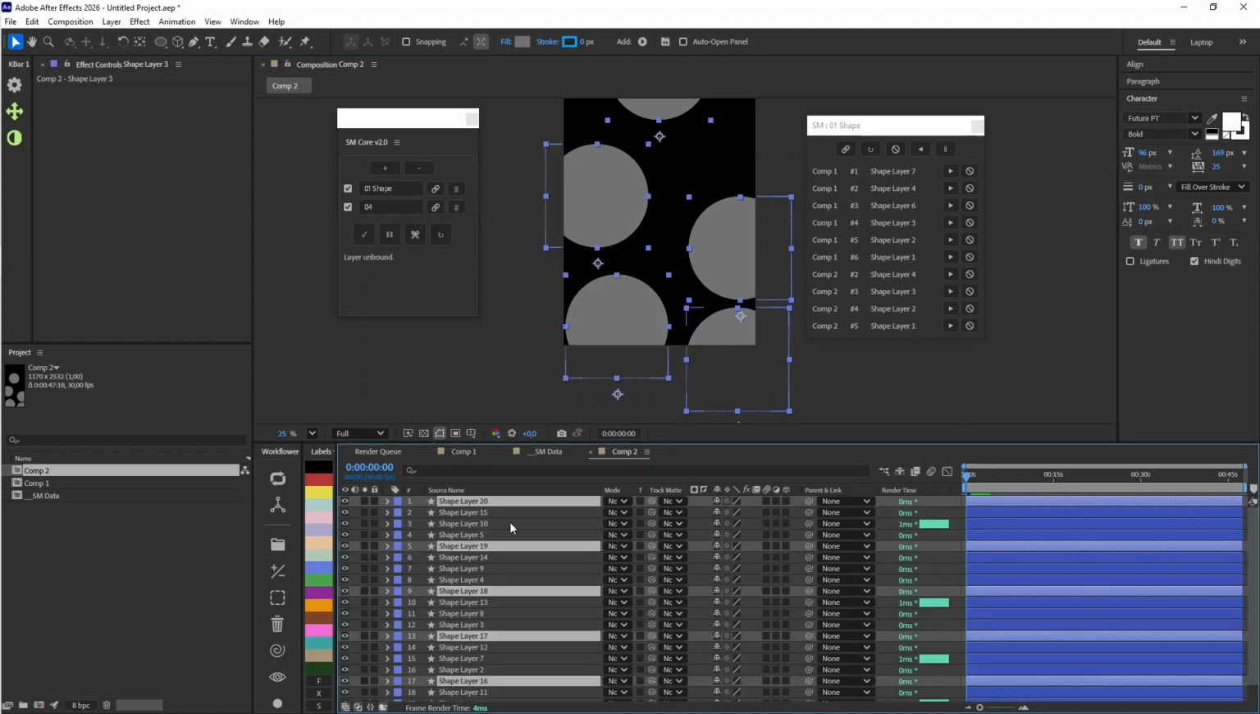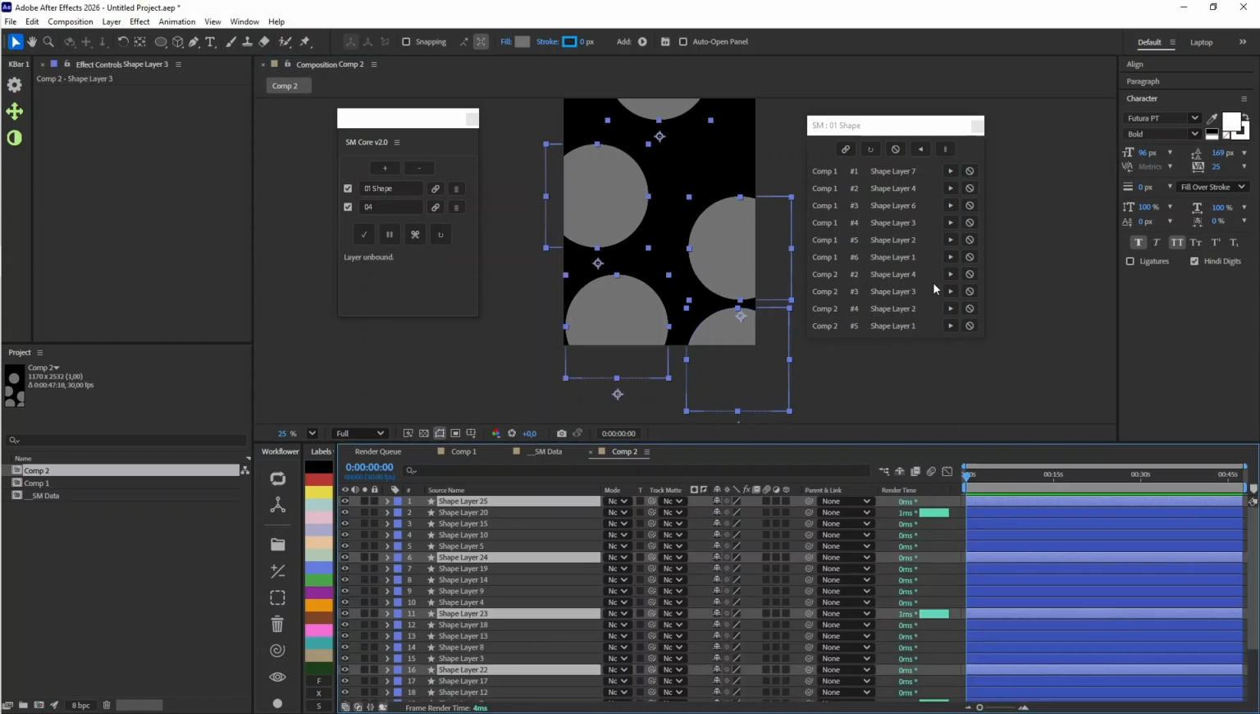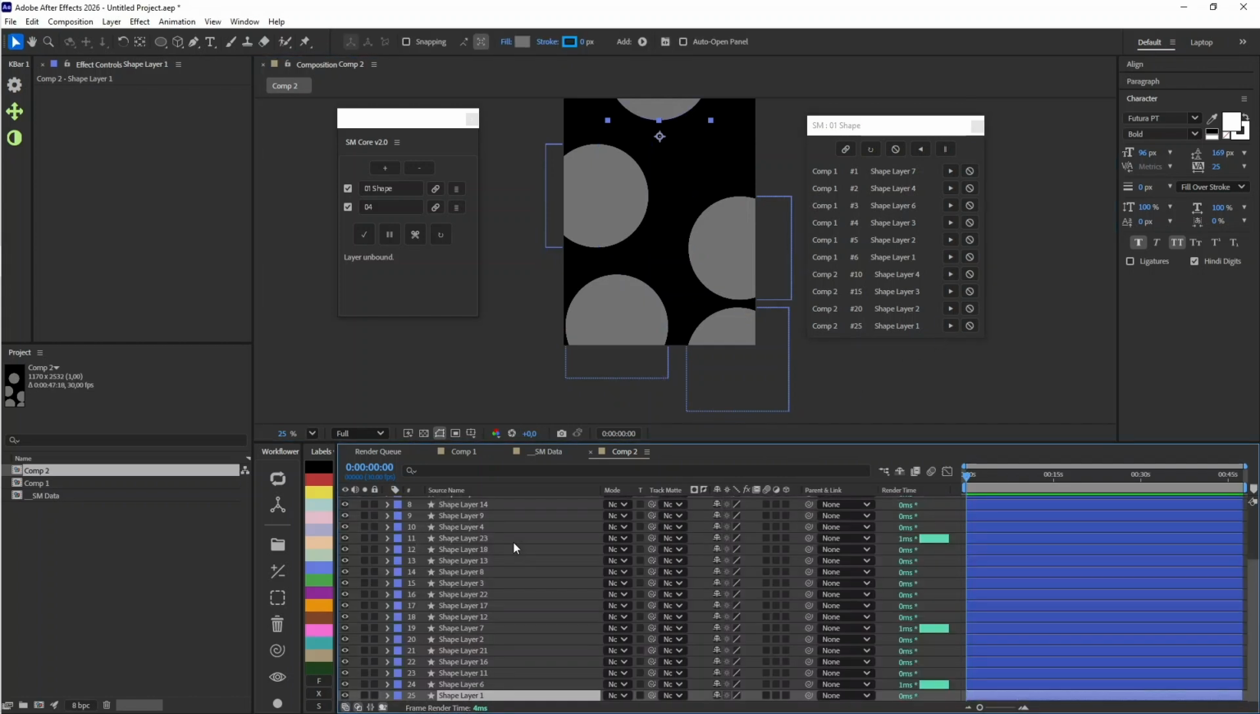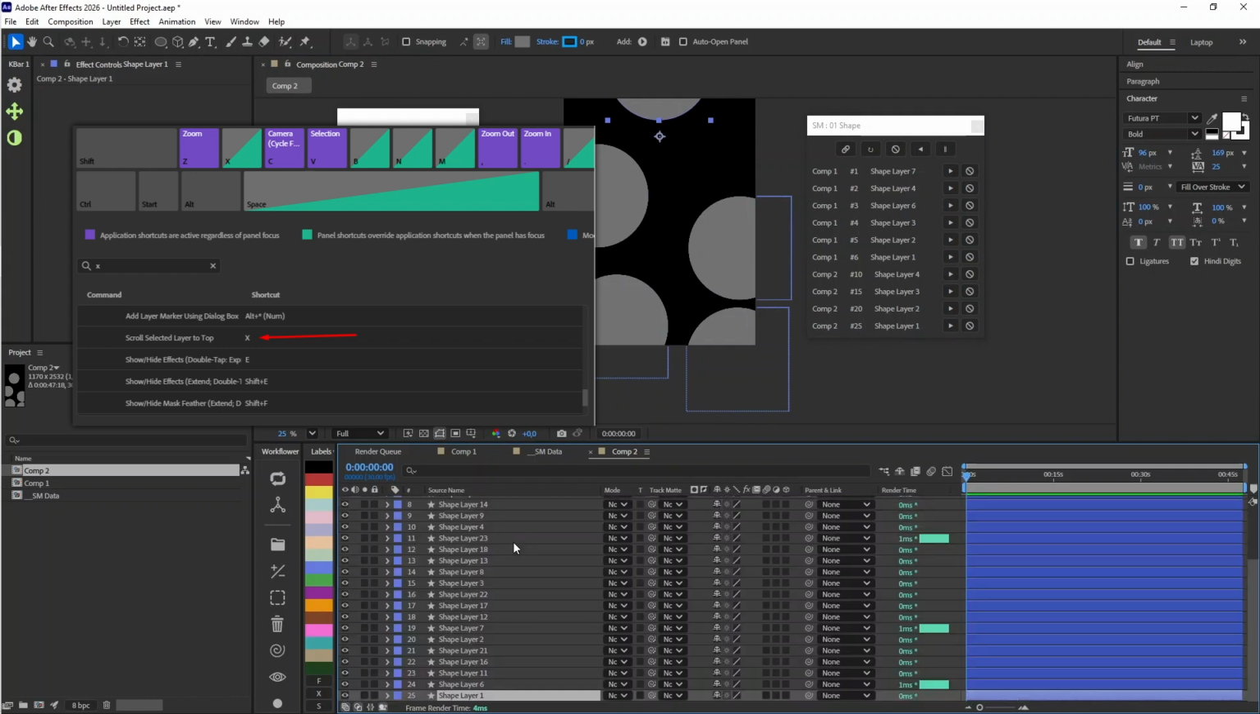If you have a really big number of layers in this comp and you don't automatically see the layer you selected after Go To, press the X button, which is by default a hotkey to scroll selected layer to top.